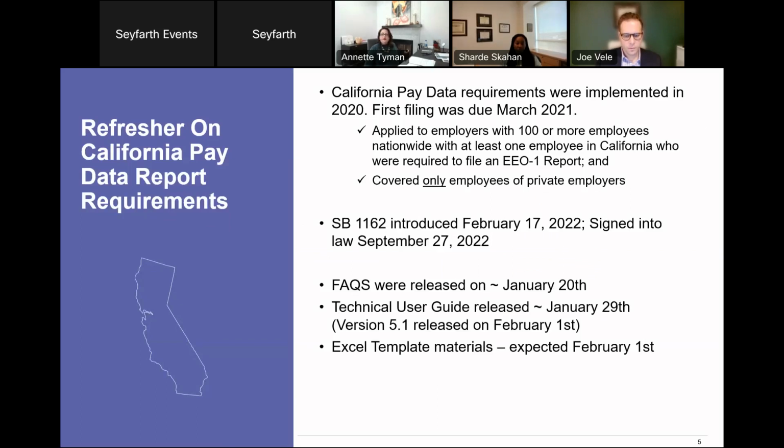So this, for many employers, is not going to be new, right? Since 2020, California is when they first implemented their pay data reporting requirements. That first filing was due in March of 2021. It applied to employers with 100 or more employees that had at least one employee in California and who were required to file an EEO-1 report. It also only covered those employees of the private employer. There have been a few changes that came about, and they're pretty significant. So it's certainly broadening the scope of the requirements.